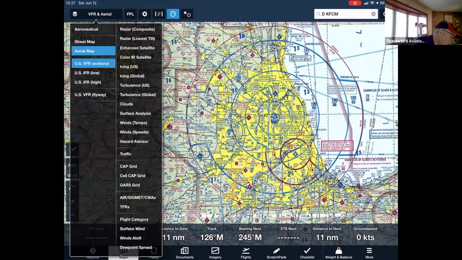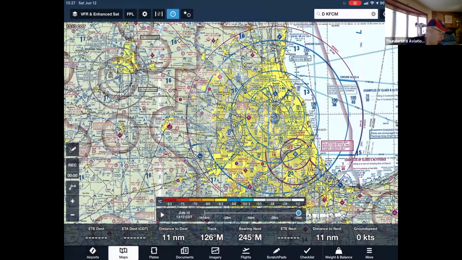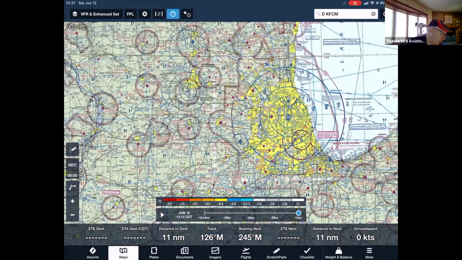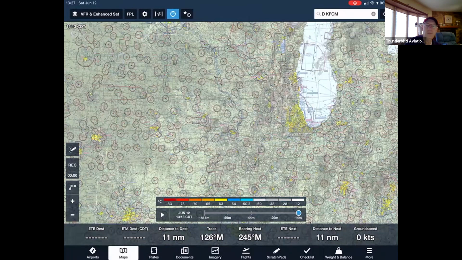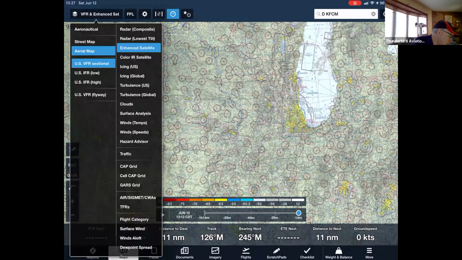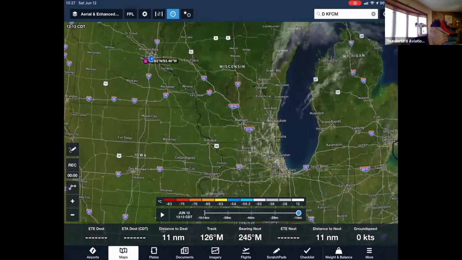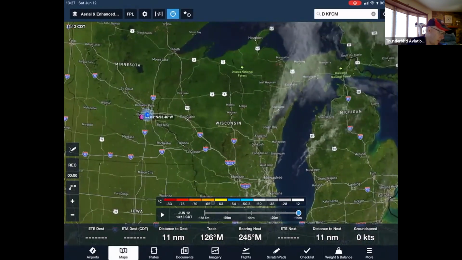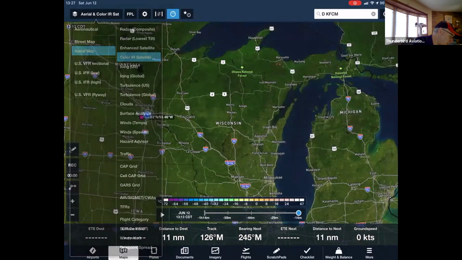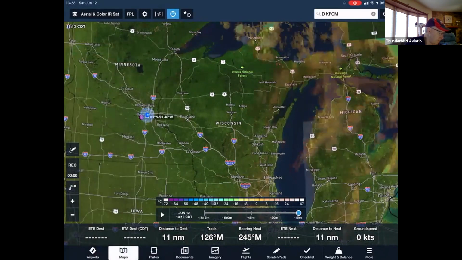After radar, the next thing is enhanced satellite, which is basically just where are the clouds. You can sort of see the stuff around Chicago and up here in the Upper Peninsula of Michigan. Some of this stuff is just nice to see. Next one is the color infrared satellite looking at the clouds.